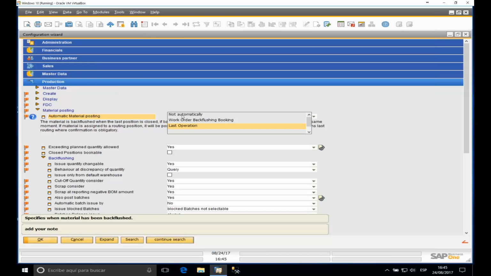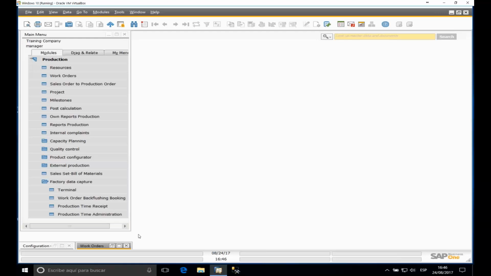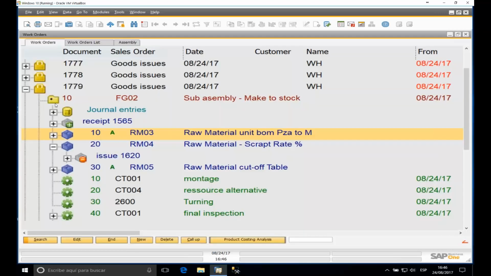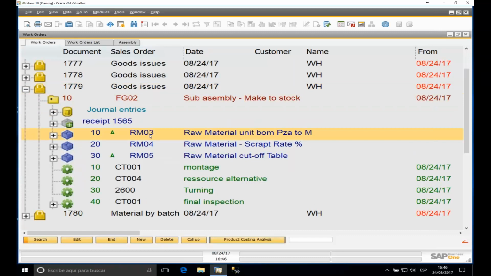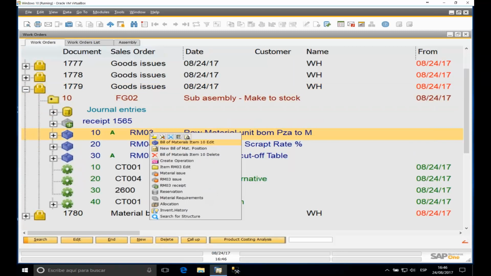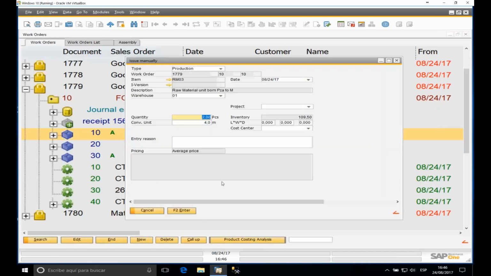When we say not automatically, it's because we have two ways to report the good issues, all of them manual. One way is the simple way, and the other way is the multiple way. The simple way is when I go to the raw material and right click, and then I have my raw material 3 issue. This is my simple way. The system only asks to issue this raw material.